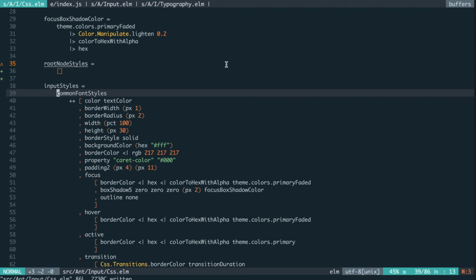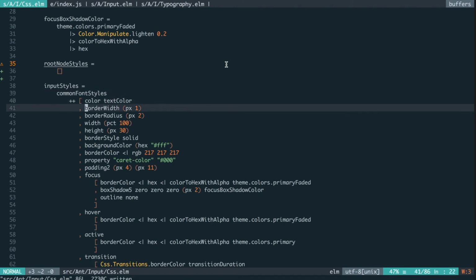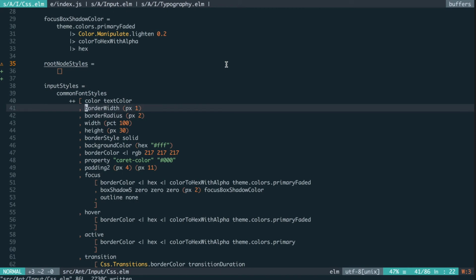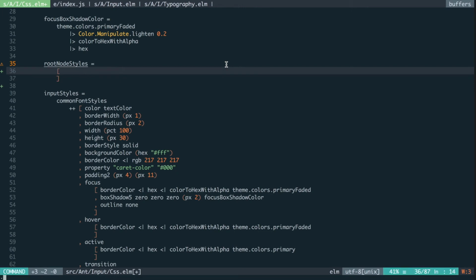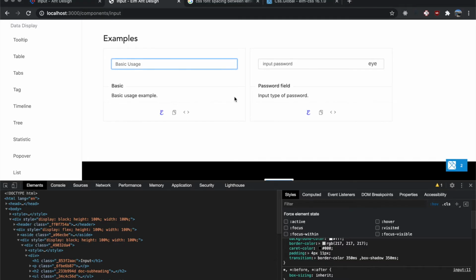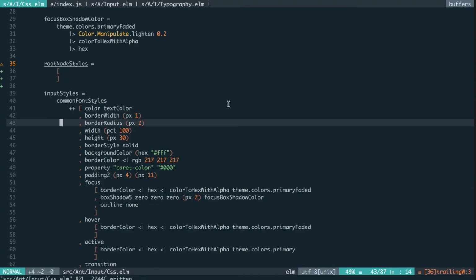Common font styles are going to stay for the input style. Color is also going to stay. Border, right? So border needs to move, I believe. I don't think that makes sense for the actual input, because the input, well, the input will have a border here. Let's see.